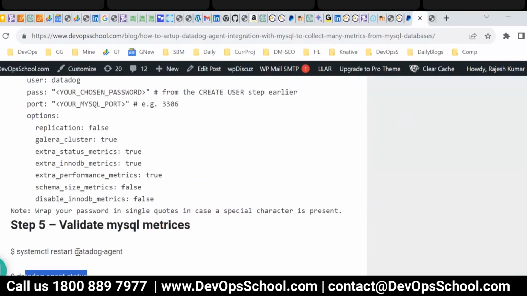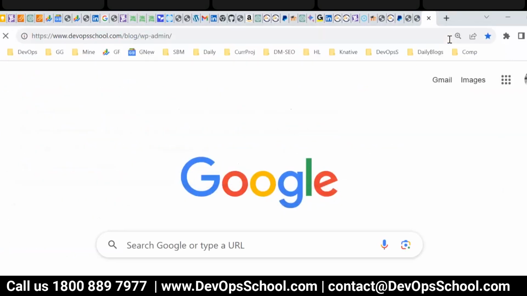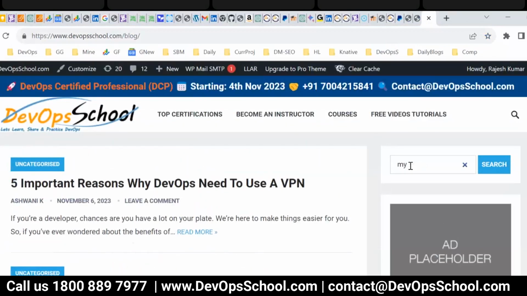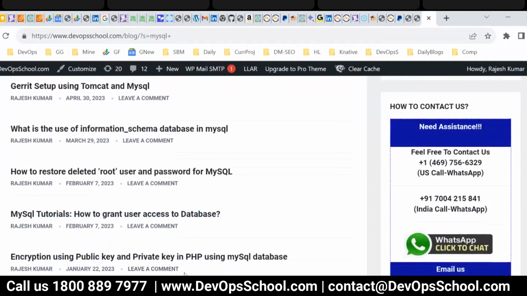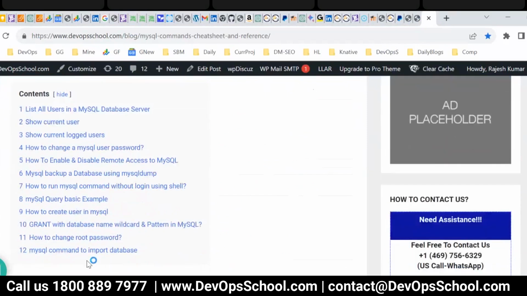So here you find all this. You did this one, but the question is, how do we use the MySQL database? So guys, that is where you can come to my blog, and here you need to type MySQL. Now I'm just looking for it. Here, MySQL commands and query cheat sheet. Yeah, so now I'll share this URL with you. Don't worry about that.